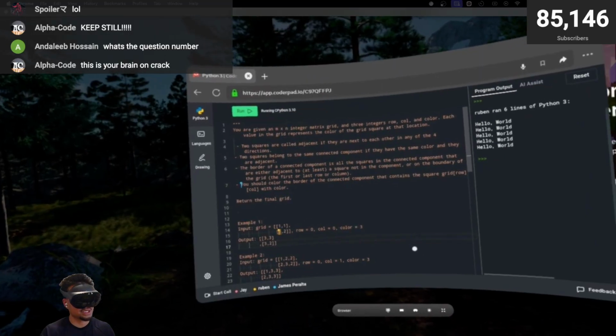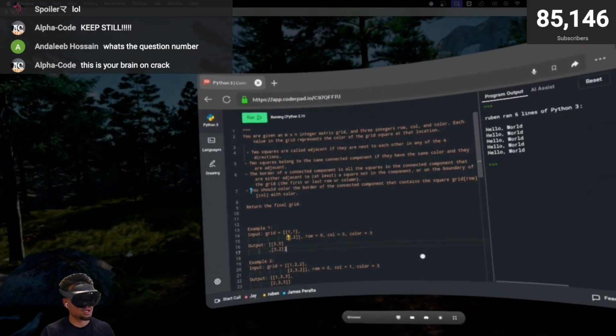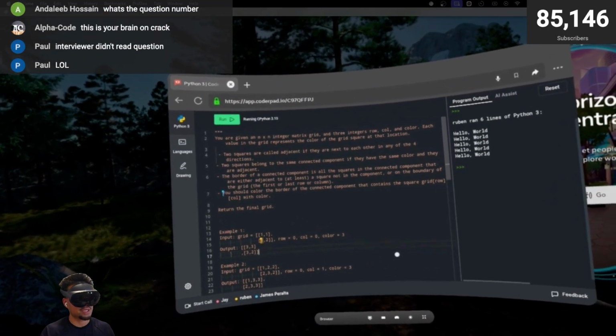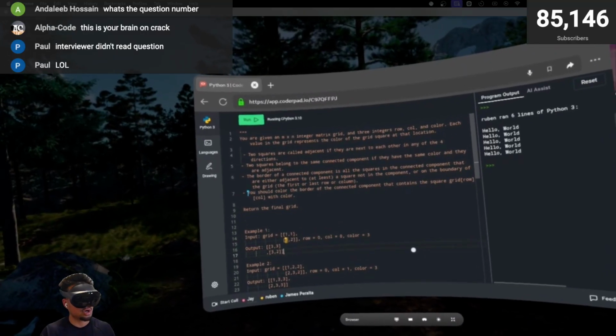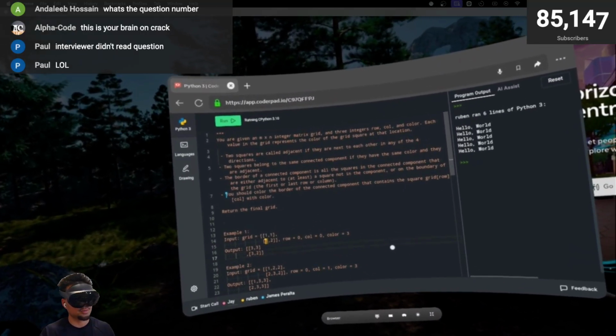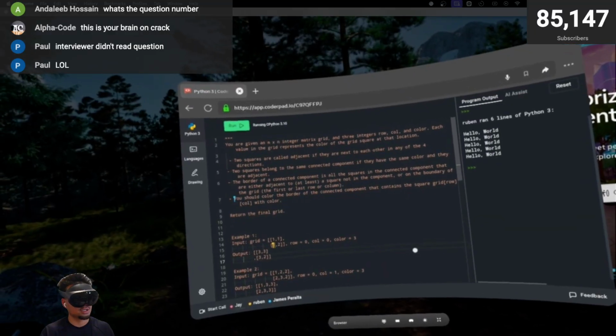So two squares are adjacent if they are next to each other. Two squares belong to the same connected component if they have the same color. You should color the border of the connected component that contains the square grid.